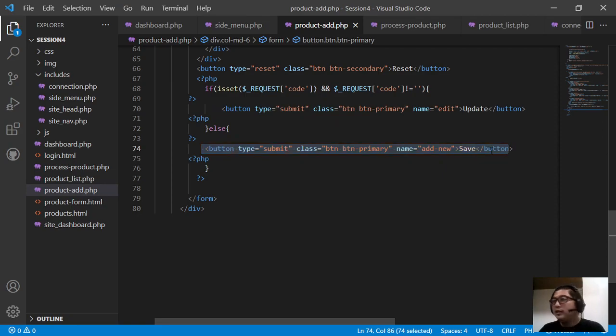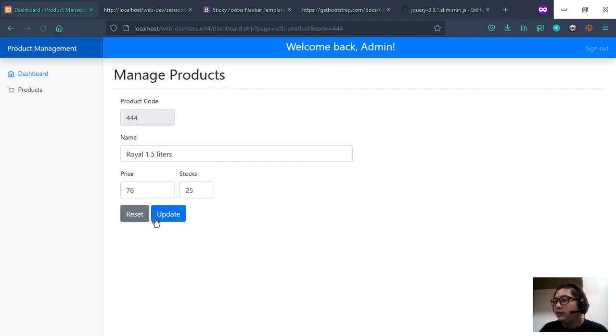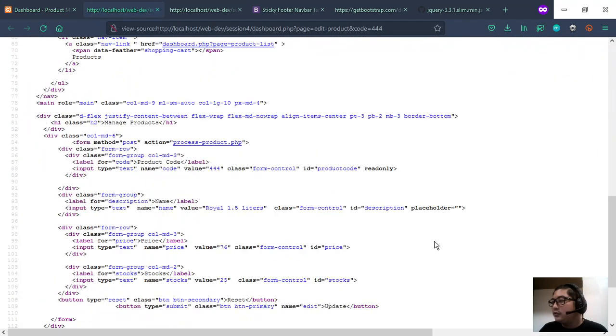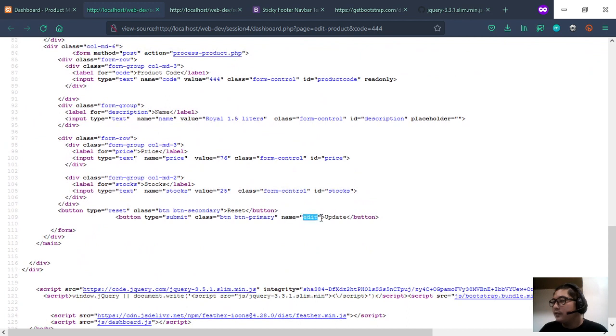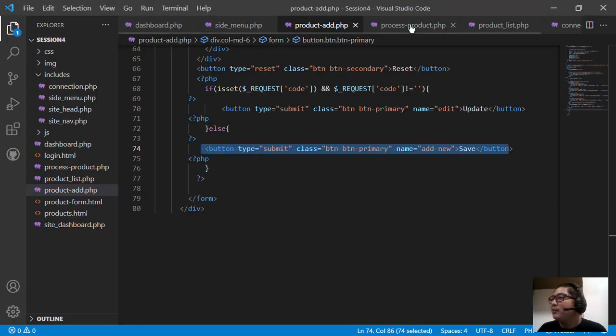Okay, so let's try. Okay, so edit natin itong 444. Ayan, notice nyo, update na siya. Ibig sabihin, ang lumabas na button ko, hindi yung add new, kundi yung edit. Diba? So, yun. Okay. Hopefully, naintindihan siya. Okay, so yun. Ngayon, update na tayo. So, punta na tayo doon sa ating process product.